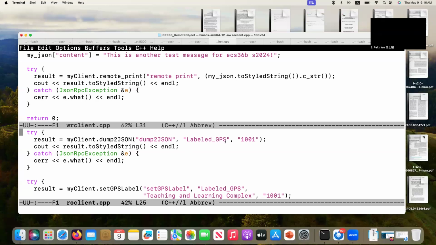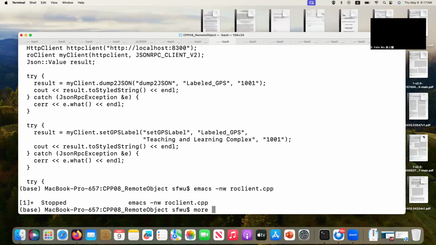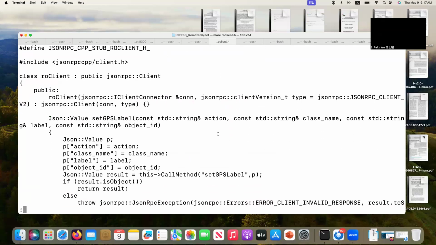By the way, in C++, for most cases, when you're expecting a C++ string and you provide a C string, it will automatically convert it. But it might not work vice versa. So if you have a function that expects a C string and you provide a C++ string, it won't work. So in this case, let me show you where that is. If you take a look at rocline.h, you can see that over here, for the function called setGPSLabel, everything is a C++ string.